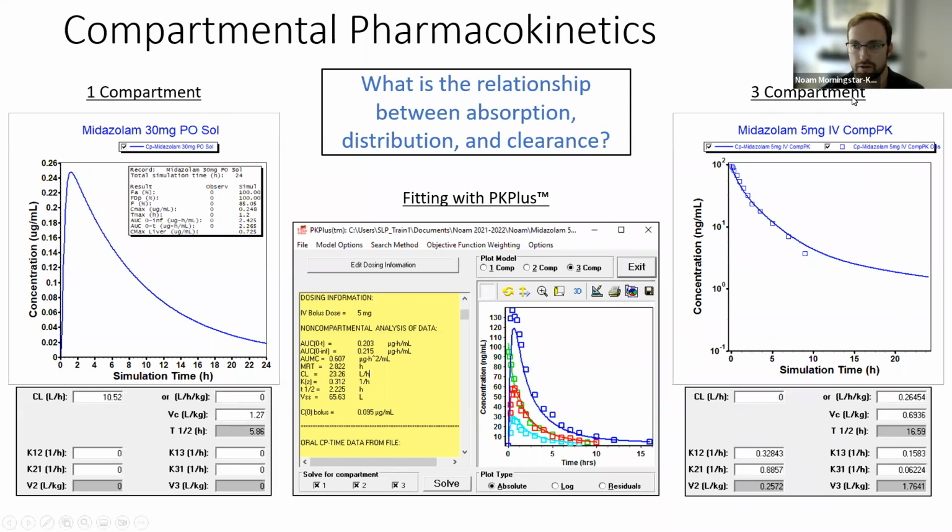And so if I move over to the right-hand side, where we have a 3-compartment model for an IV dose of midazolam that was fit to observed CP time profile using the PK Plus module, which I'll come to in a moment, we see that we get a different set of parameters. This has now been fit to the data.